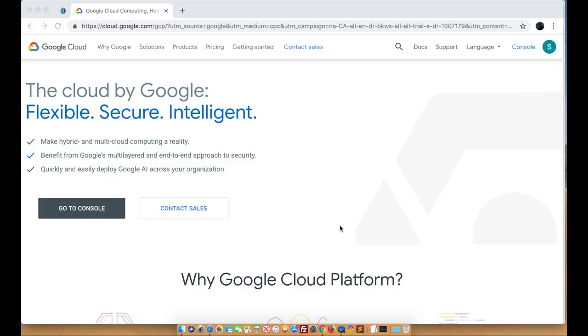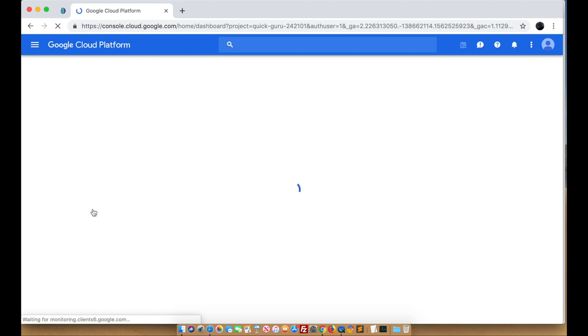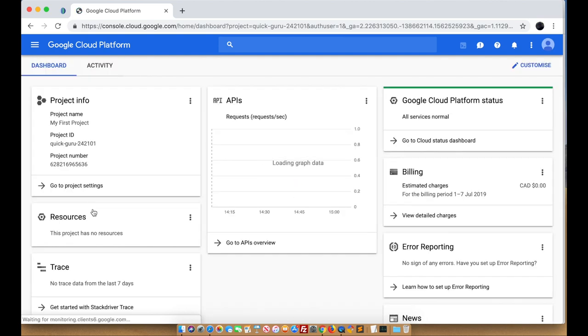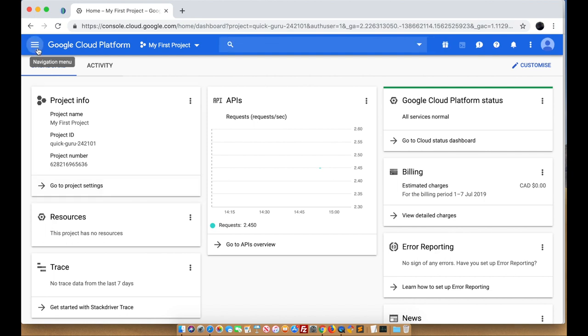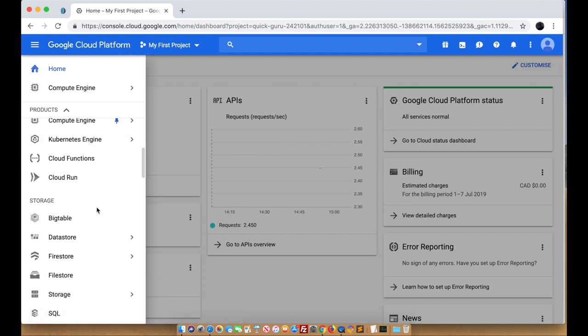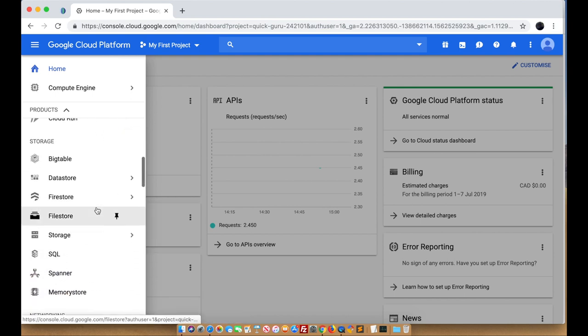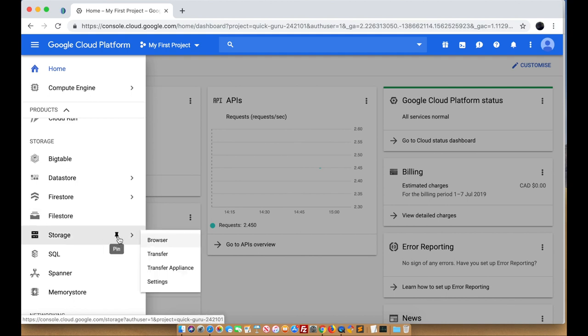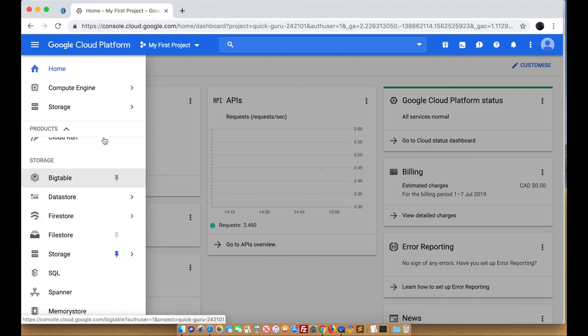So first, let's go to Google Cloud Platform. I'm going to assume you've already created your account. Go to Console. From here, click on these three lines, scroll all the way down and look for storage. I'm going to pin this so it goes all the way on top. From storage, hover over your mouse and click browser.